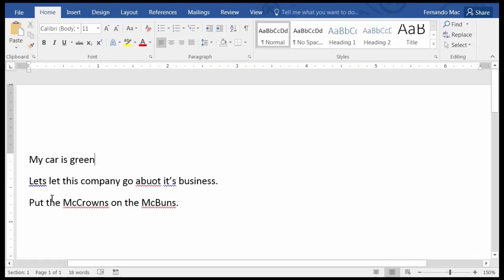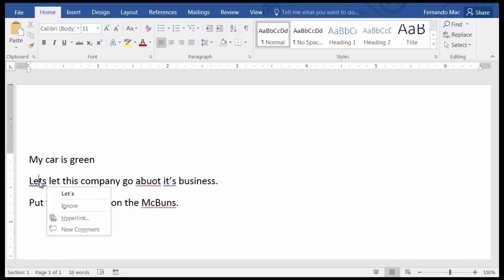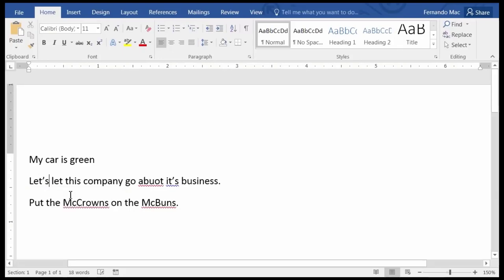I'm going to do the same thing. Right click on "lets." And this time they don't seem to offer me the little extra thing about grammar, but they do tell me, oh, it should be like this, with an apostrophe. By the way, if it's not really misspelled, then I'll have this option to ignore it. Or we'll see some other choices in a minute. So I'm going to click on "let's" with an apostrophe. And there it fixes that one.